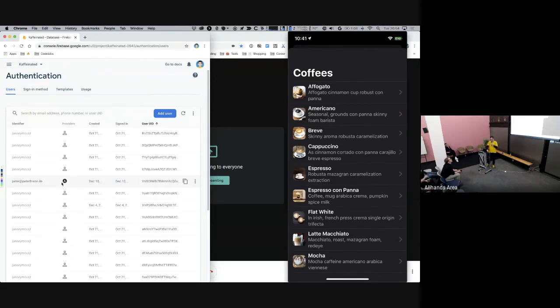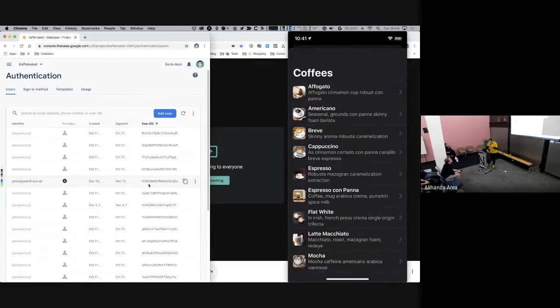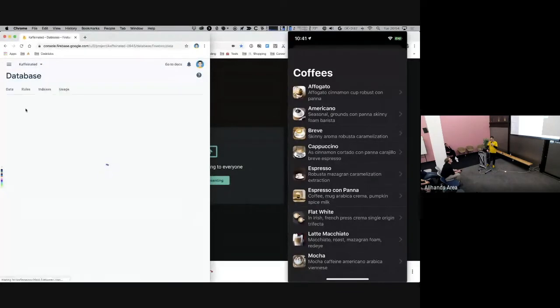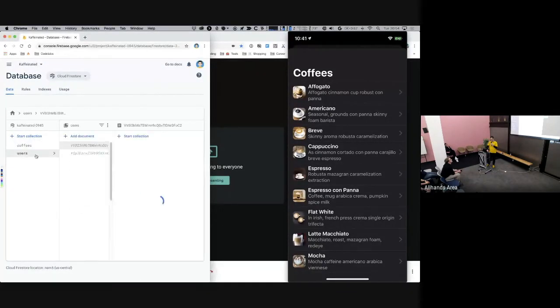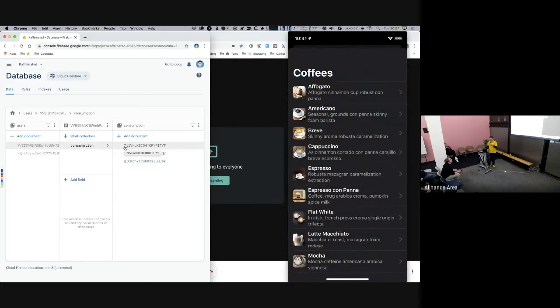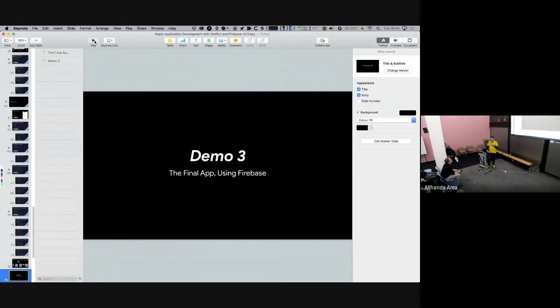The little A here says I'm signed in using Apple, and all my data is now connected to this user account starting VV8. So if I go into the database, there should be a collection labeled VV8, and here it is. So this is tied to my Apple ID. And there you go. All right, back to the slides one more time.